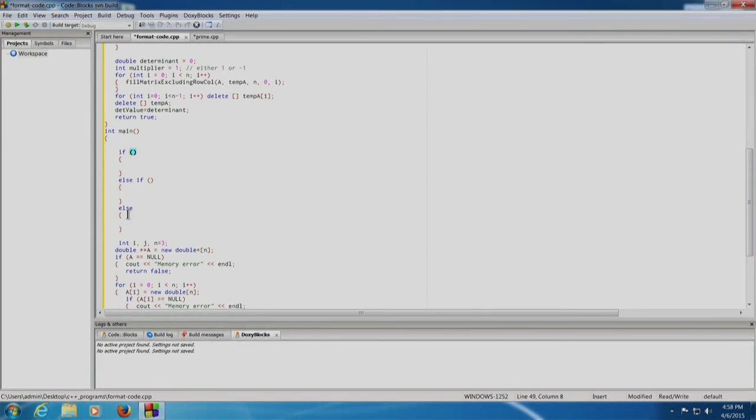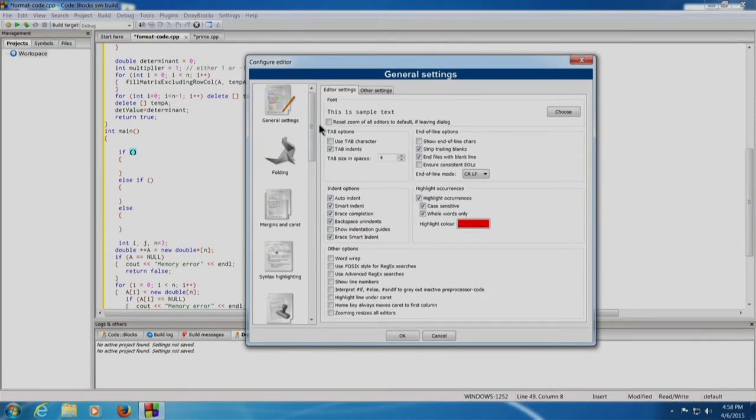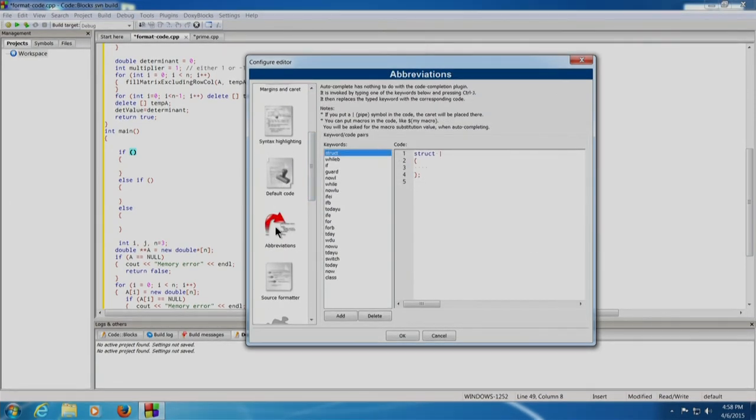So let us go into the details. We'll click on Settings, Editor. We'll go down to Abbreviations. These are the keywords which CodeBlocks offers, and this is the code that is generated. So let us see IFEI. Yes, this code indeed appeared in our editor when we wrote IFEI and pressed Ctrl J.